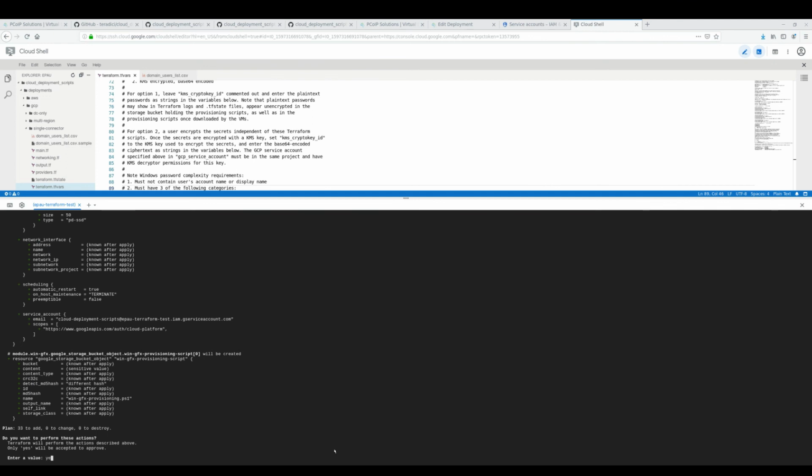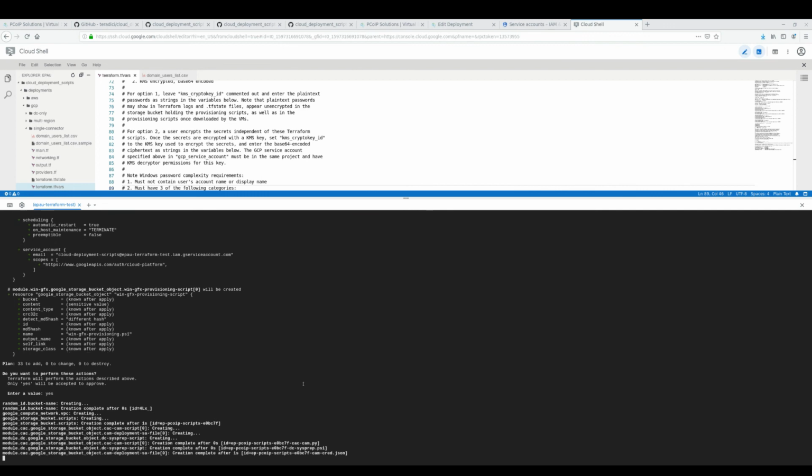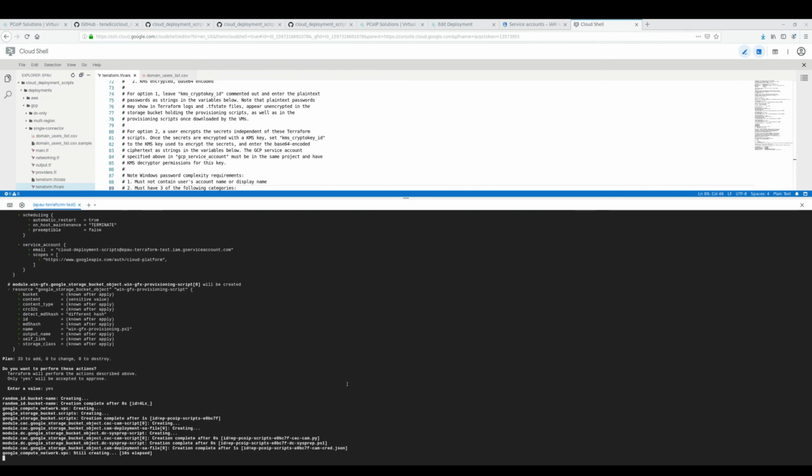And we'll enter yes to continue. The deployment will usually take about 20 to 30 minutes. And when it's complete, you should see output that's in green text. So we'll let this run and we'll come back once it's finished.